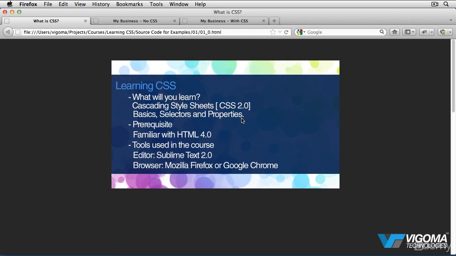In all the examples to write HTML and CSS, I'll be using Sublime Text as the editor and Firefox or Google Chrome as browsers to test the examples. So let's begin the first session, which will be an introduction to CSS.